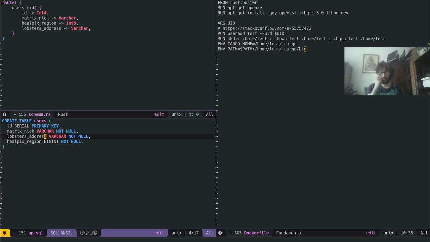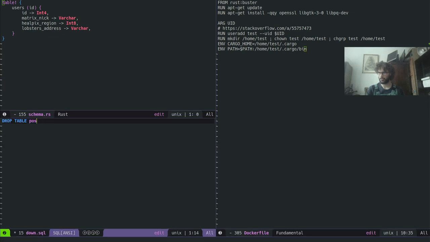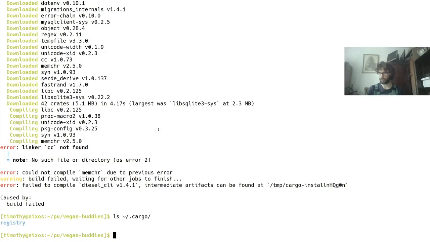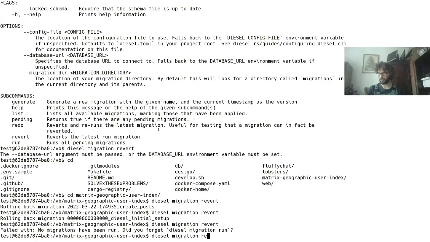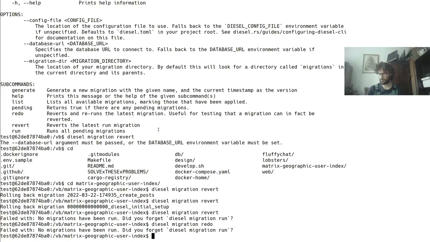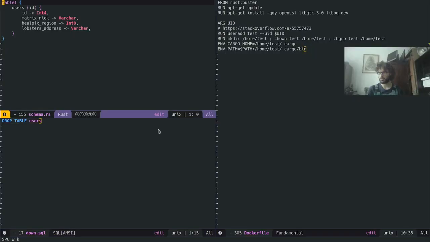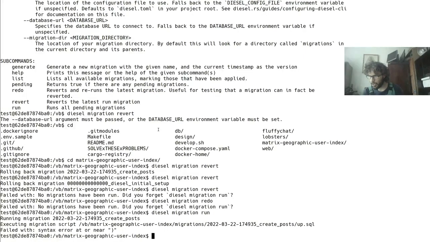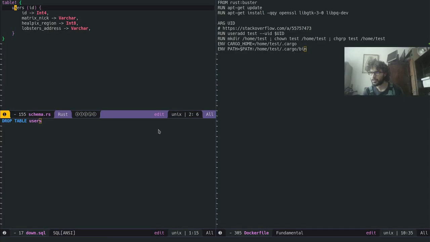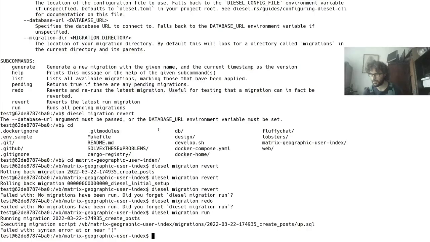I'm 40 minutes in, so I have 20 more minutes to go. And I guess I need to do the down migration as well, the drop table users. And then I can do diesel migration redo run. Syntax error. What's the syntax error? Near parentheses. I really don't know SQL, so I don't see the syntax error. I'm really not sure what's wrong with this syntax.